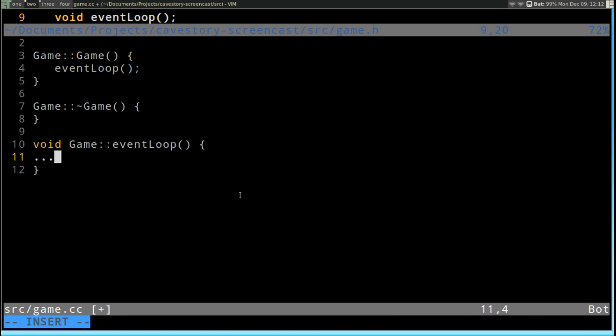Okay, so how is the event loop going to work? First of all, we're just going to go while the game is running. And this is going to happen approximately 60 times per second. And we'll consider each iteration of the loop to be a frame. So the first thing we're going to do is handle input. And also, what we're going to be doing is handling events. And events also includes stuff like timer callbacks.